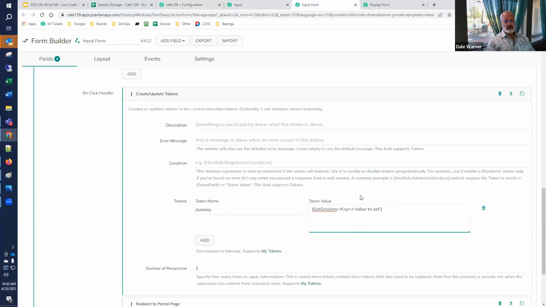So this is going to get evaluated when we create the variable called dummy. I called it dummy because we're not really needing to use it at this point, because what we really want to do is just let set session work. So the session that we want to create is still called name. And the value that we want to set is the name field that's on this form. So it's going to get the value of name and put it into the session variable called name.